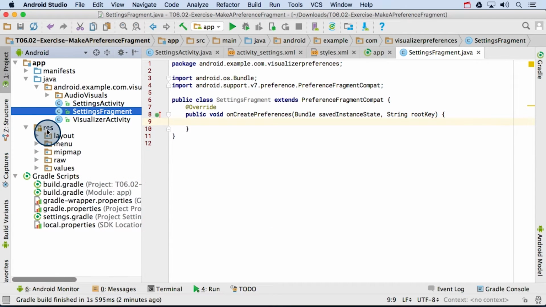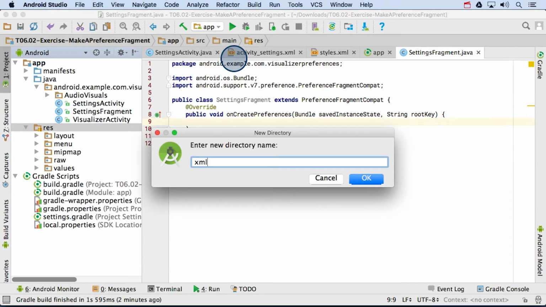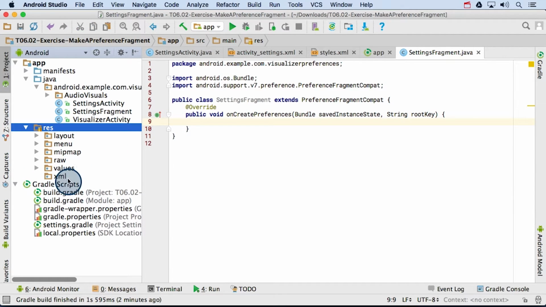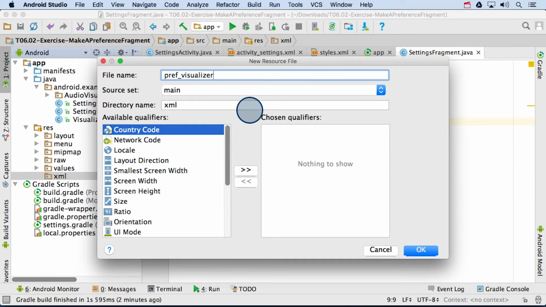Now that we have this fragment, let's make an XML preference file, which will define what goes inside this fragment. Start by creating a new folder under the res directory and call it xml. And this is where our preferences XML file will live. Once you've done that, you can create a new XML resource file and call it pref_visualizer.